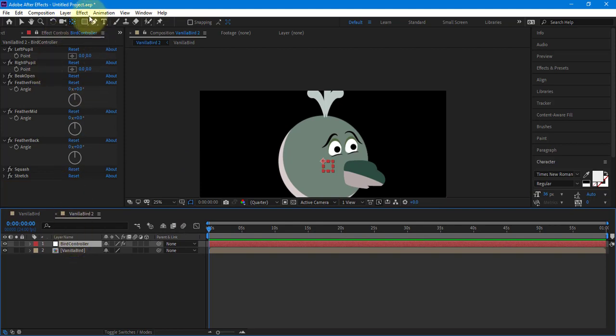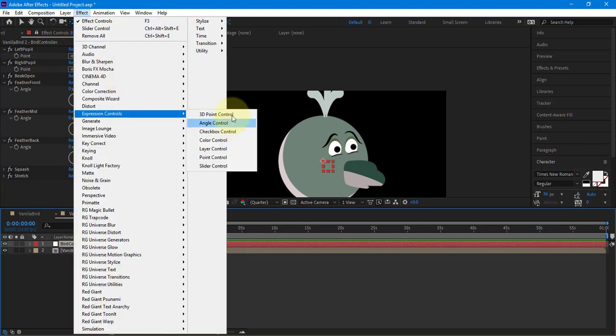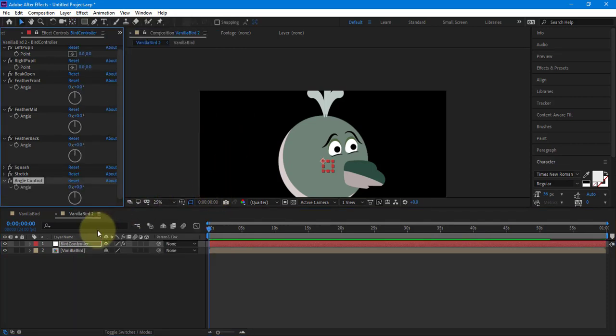Let's go. I'm on the bird controller. I'm going to go to Effect, Expression Control, and I'm just going to do another angle control. And then what I'm going to do inside here is I'm going to say all feathers. And what this will do is it'll allow me to control all the feathers at the same time. That way I can kind of move everything and individually, so I get like double control of it. I'm going to slide this up to where the feathers are right there. I'm going to open this up.